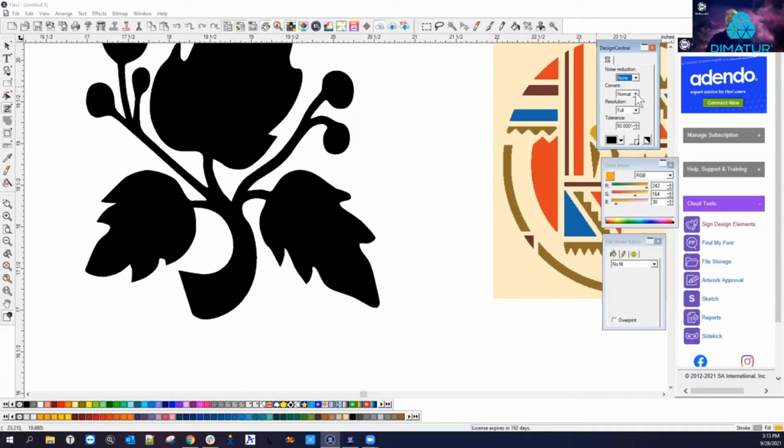Corners, this is going to be how it decides whether it's more sharp, more processing. So sharper corners would be most, and less sharper corners would be less. By default, it's set right at the middle to normal, which is usually a pretty good balance so that it doesn't sharpen round corners and round off sharp corners. I typically always set the resolution to full because I want it at full size.